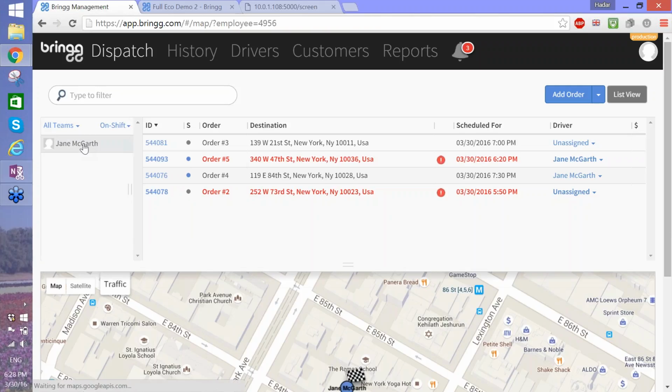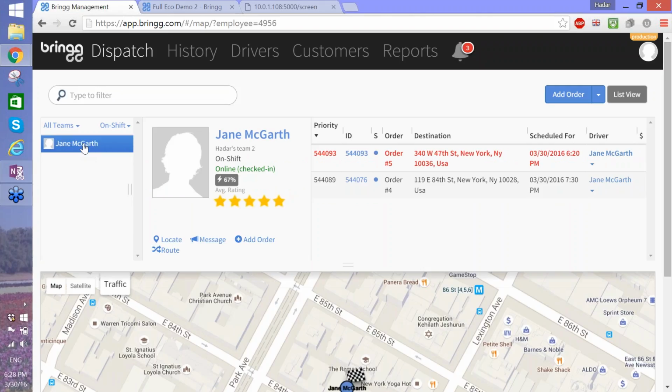Next thing I can see is what's going on with this driver. So I see Jane is on shift. That's great. She's online. She's also checked in. That means she's currently at a customer's. So one of her orders, and we will see that in a second, she already arrived there. I can also see her battery status, and that's very important because when a driver's battery goes too low, let's say below 15%, you would get an alert right here on this bell, letting you know that the phone is going to die. And maybe you want to alert your driver about that as well.